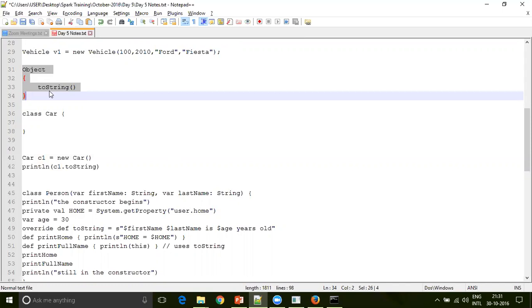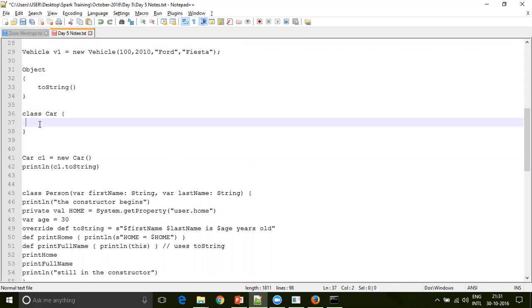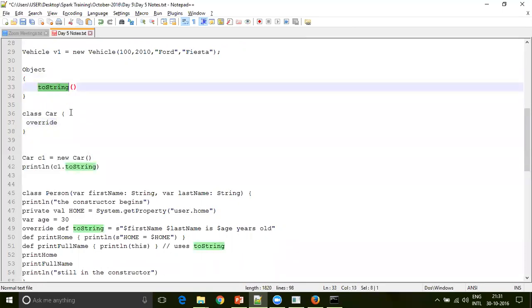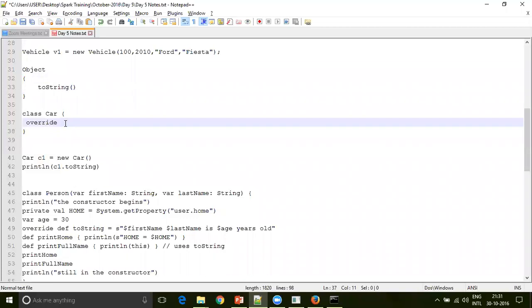So if you want to override that, you don't want this toString method implementation to be executed for your object, but you want your own execution, your own implementation. Okay, so I can simply specify.